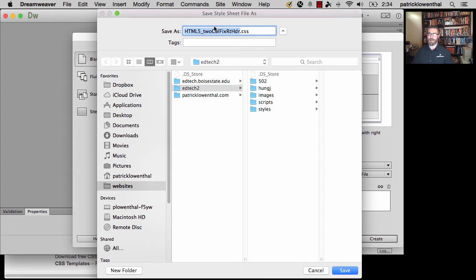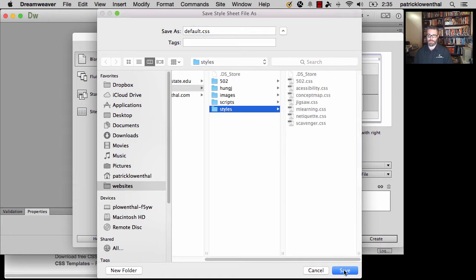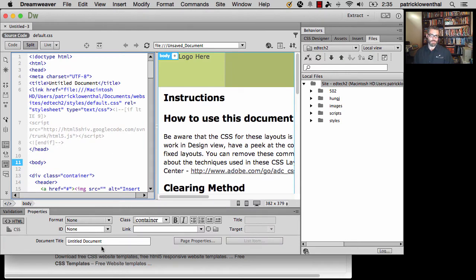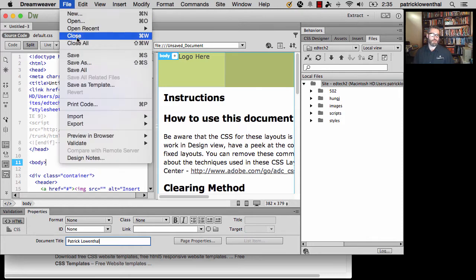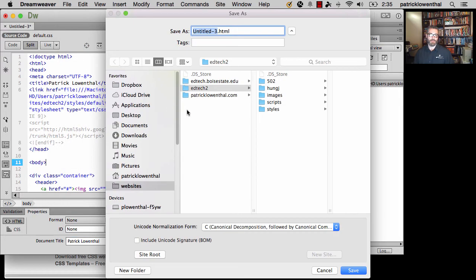You can see it's pretty complicated. So I'm going to call this default, and I'm going to save it in my styles folder. The first thing I'm going to do is give it a title, and I'm going to save the HTML as default.html. You could also do index, either one works, but because the example goes by default, I'm using default.